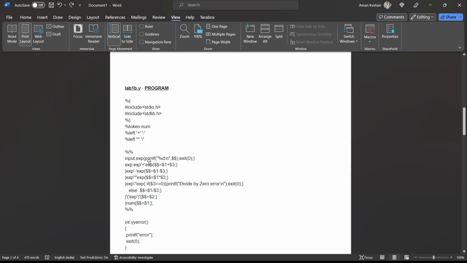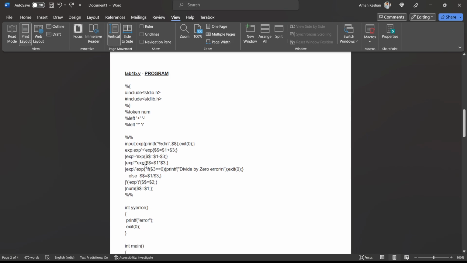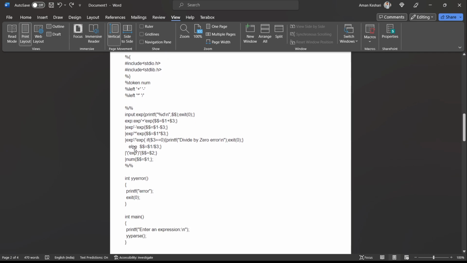As you can see, the input would be an expression. Obviously, if it's an expression, what will it print and how will it exit. So the first expression consists of the plus operator. If there is a plus operator, what would be the output? As you can see, $$ is considered as the output, and $1 and $3 are considered as the two inputs to the basic arithmetic expression or arithmetic function.